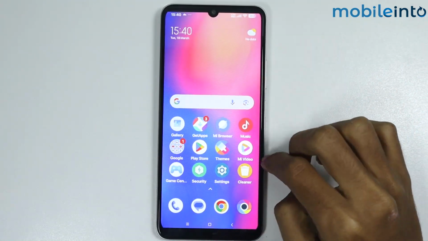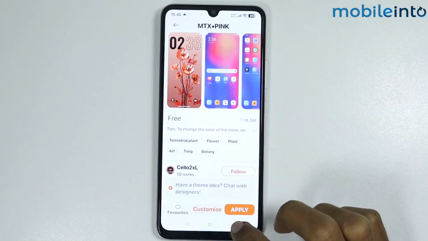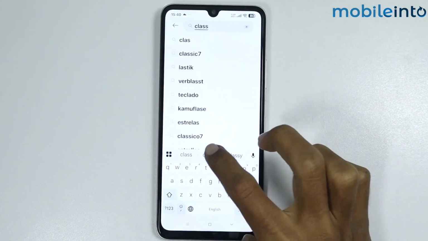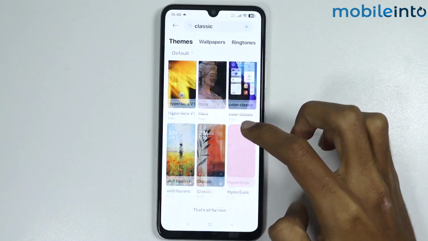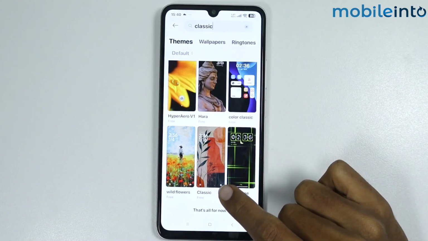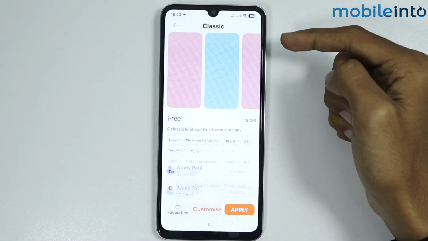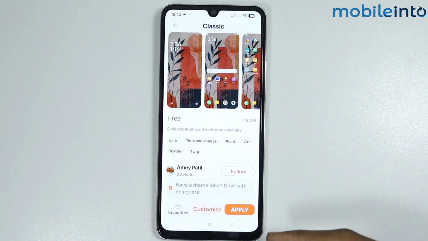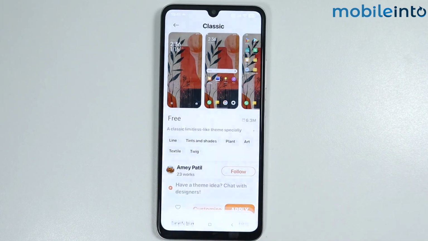Now to download them, just go to the themes app. Now from here, go back and search classic. Now from here, just download this theme. Now as you can see, the name of this theme is classic. And now as you can see, I have already installed the theme on my smartphone. If you have not installed it yet, just tap on download. And once the theme is fully downloaded, tap on apply.